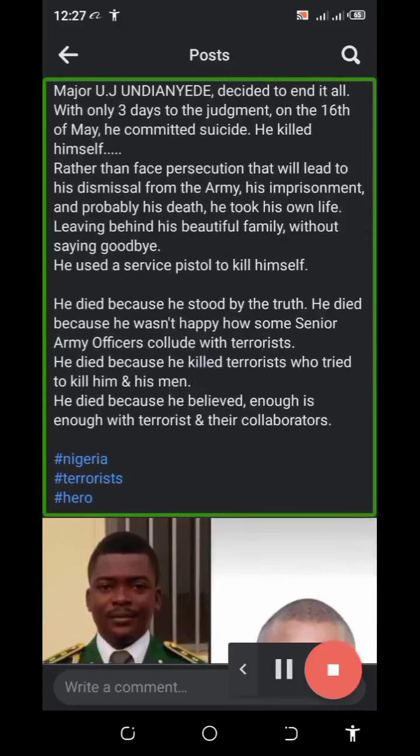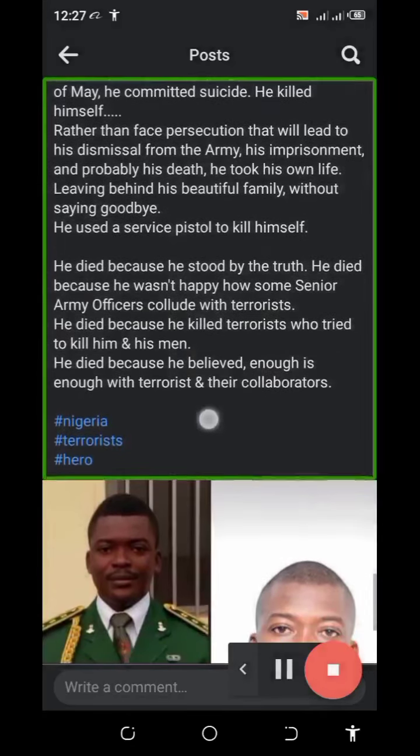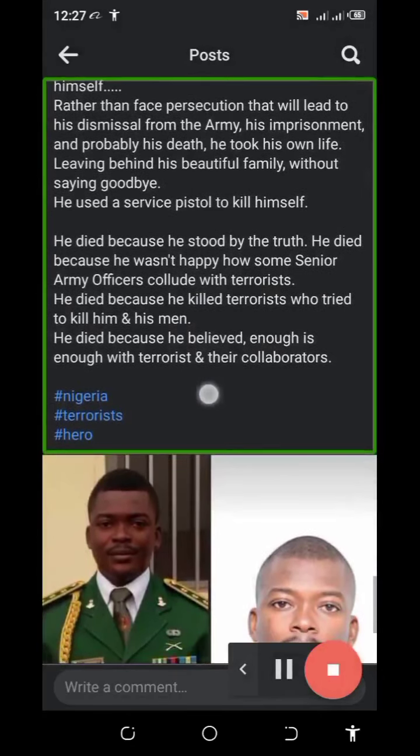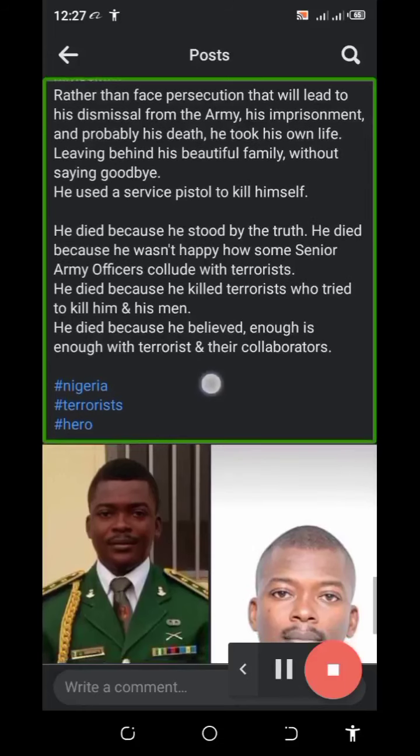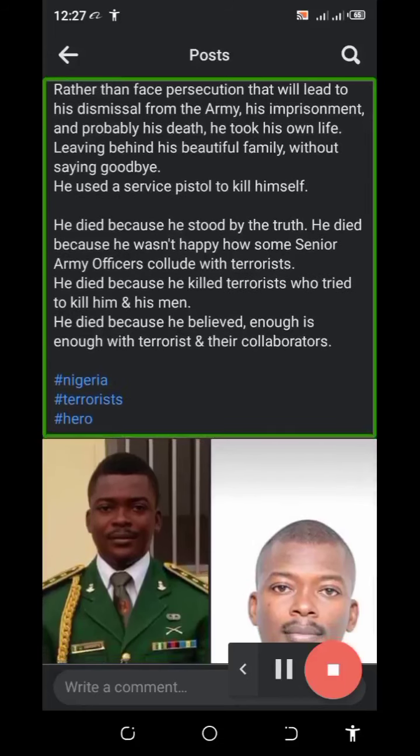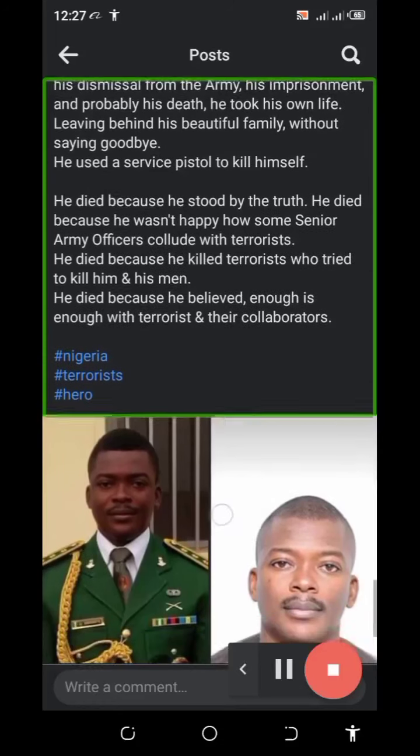With only 3 days to the judgment, on the 16th of May, he committed suicide. He killed himself. Rather than face persecution that will lead to his dismissal from the army, his imprisonment, and probably his death, he took his own life, leaving behind his beautiful family, without saying goodbye. He used a service pistol to kill himself.